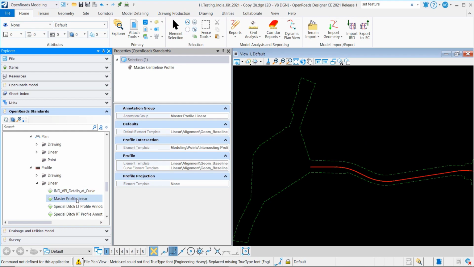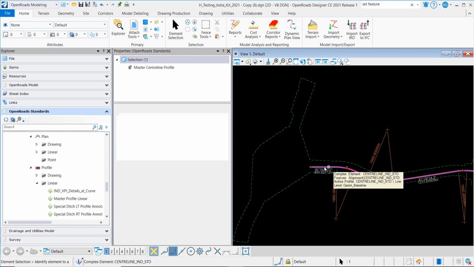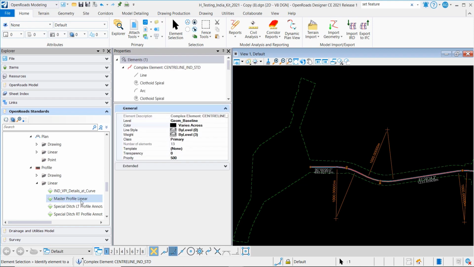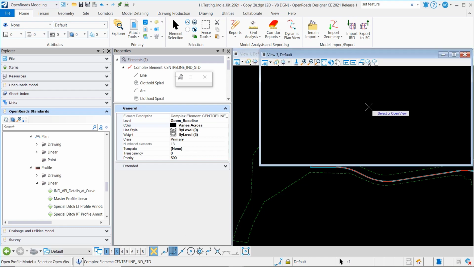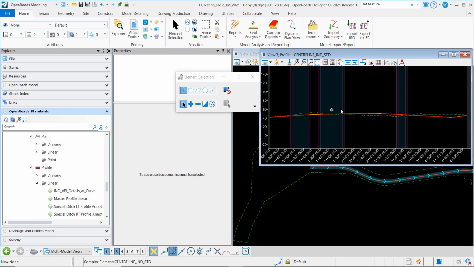So this annotation group is directly linked to your centerline alignment. And if I assign the feature definition in my vertical alignment, it will pick up master profile linear as the annotation group. Basically, under one feature definition, I have linked both the plan as well as the profile annotation group. That's why whenever we run the annotate element command, we can annotate both of them.